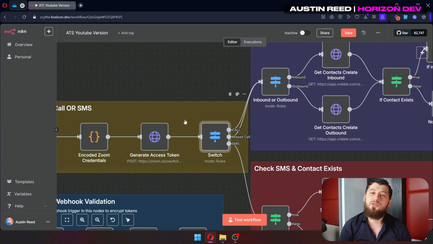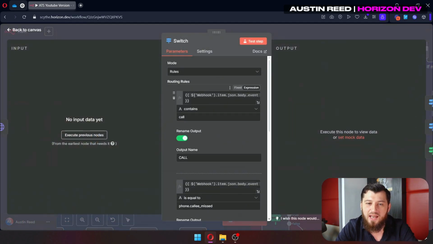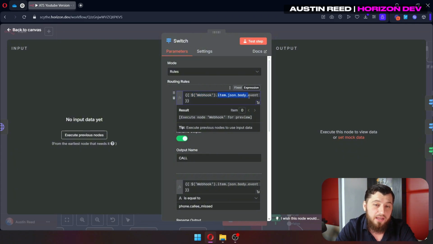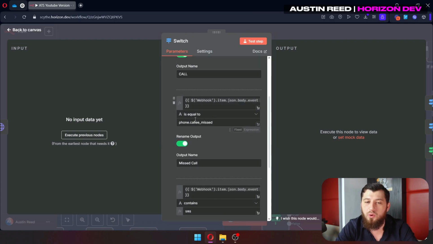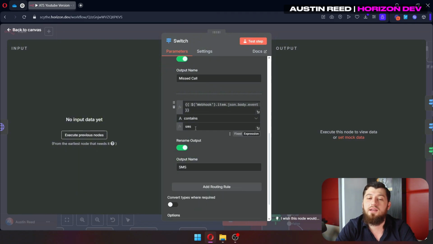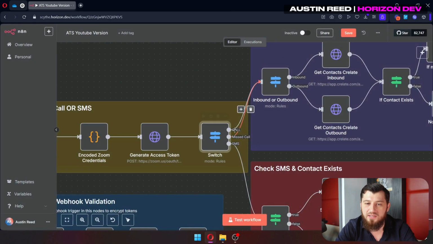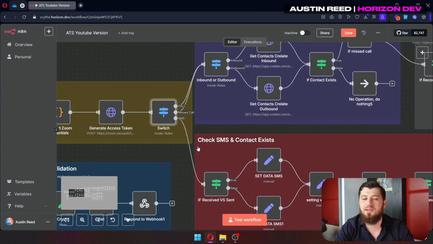Next, we have a switch node to route the calls up and the SMSs down. So if we jump into that, here we can see that we're grabbing from the webhook object.item.json.body.event. And that's going to be the same for all of them here. We only have 3. The first one will be call. The second one will be phone.callee_missed. And the third one is SMS. And if we jump out, we can see that the call and the missed call is routed up and the SMS is routed down.